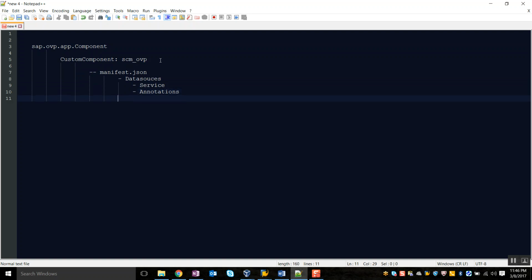Then apart from that, I'm also going to specify my cards, where I'm going to specify what the different cards are that I want to display, what type of card it should be, and so on. So basically these are the three things which I'm going to specify in this manifest.json file. In the data sources, I'll be specifying the service URL along with the annotation files I have to use. And then in the card section, we are going to configure the different types of cards that I want displayed as part of this application.